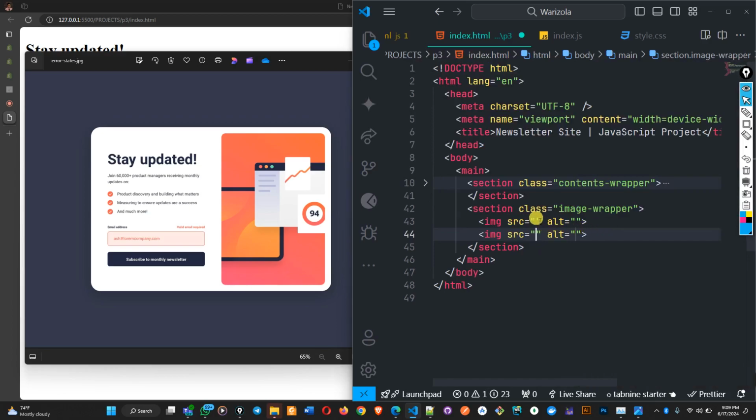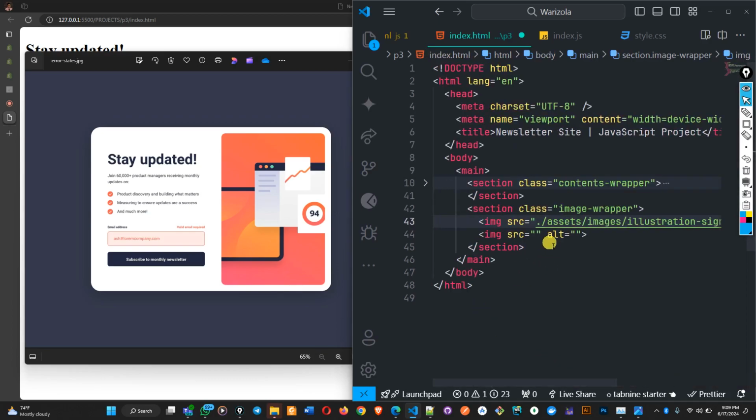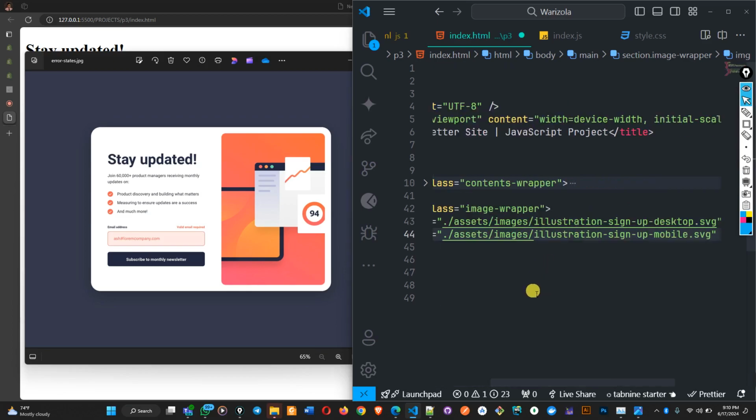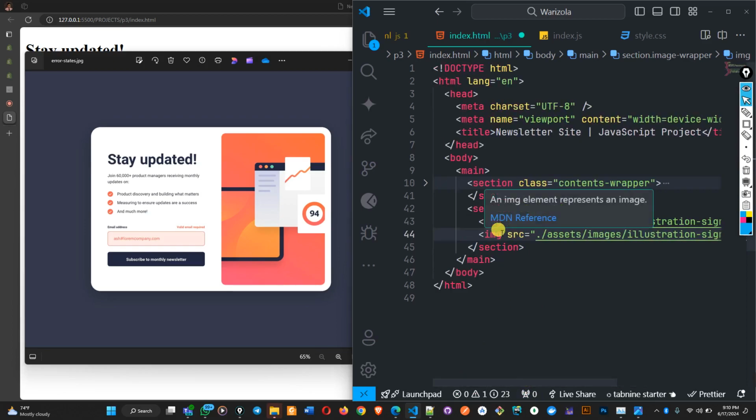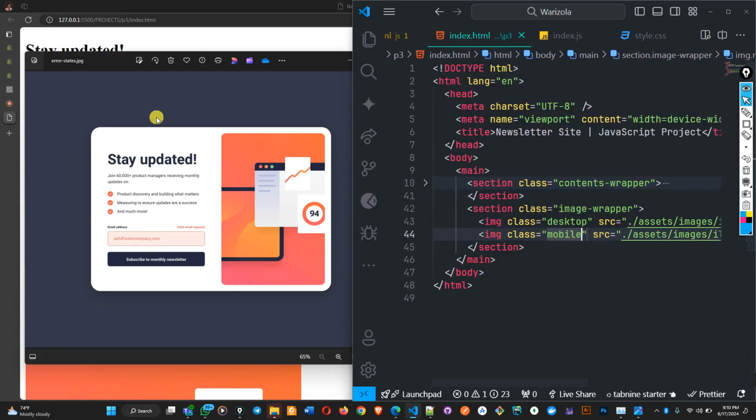So here now, let me just include the image for the desktop. So as you can see, we have the desktop one, and at the same time, we have the mobile one. But how do I target these two from my CSS? I can use some crazy selector like select the first image that is inside image wrapper, or select the second. But let me just go with the class. So this one, I'm going to give it the desktop class, and for this one, I'm going to give it class mobile so that I can quickly target it. But if you want, you can use other selectors.